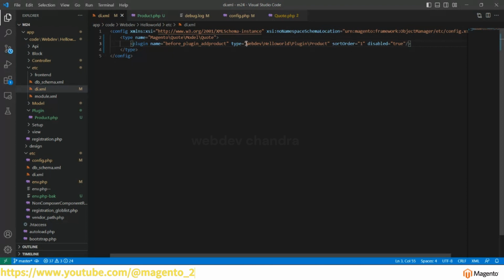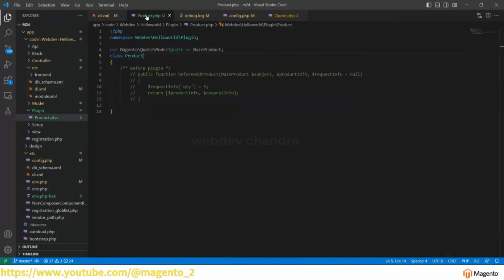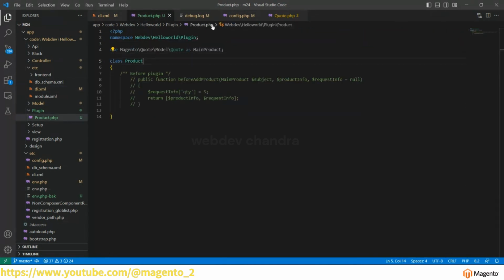Now you have to create this class. We already have this module. Inside of this module, create this plugin folder, and after that create this class, Product.php. I already have this class inside the plugin folder. Now let's go to this class, module plugin Product.php.